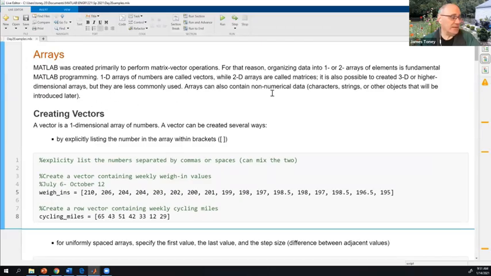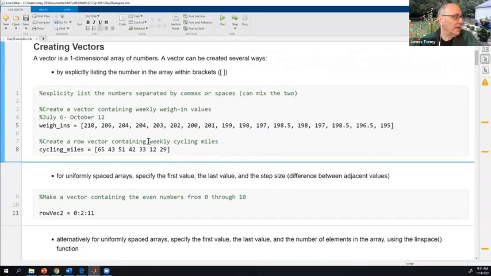All right, so arrays. What's an array? Just a collection of numbers. Actually, it can be other things besides numbers, but for right now, we'll just say numbers. And it can be one-dimensional, in which case we call it a vector. Or it can be two-dimensional, in which case we call it a matrix. So here are some examples of creating vectors. Right, the most explicit way to do it, you literally just list all the numbers in square brackets. Okay, so that's what makes this a vector or an array.